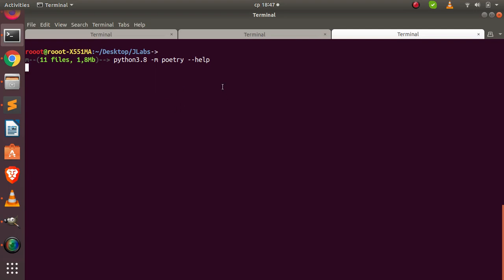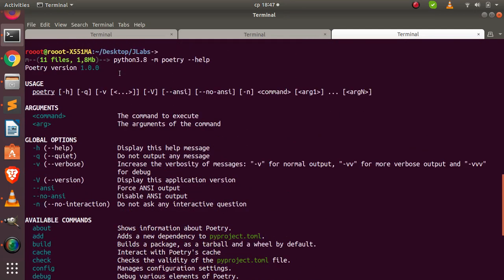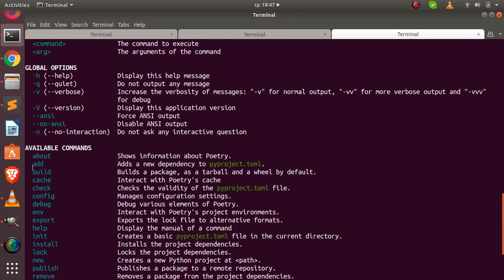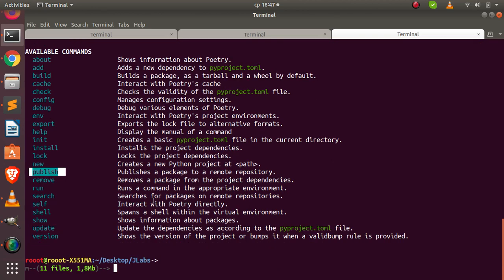It takes some time for it to run. Perfect. So that's finished. So these are the various commands you can run, right? The various arguments and the various commands. So you can do a lot of things. You can add a package, you can build a package, you can check the validity of the pyproject.toml file, very interesting. You can install, you can create a new project, you can publish, right? Several other things. So let's see an example.